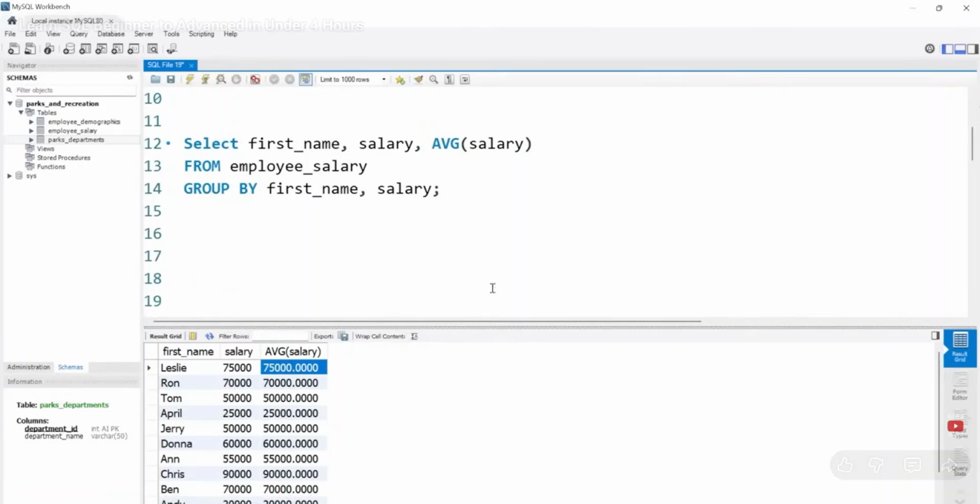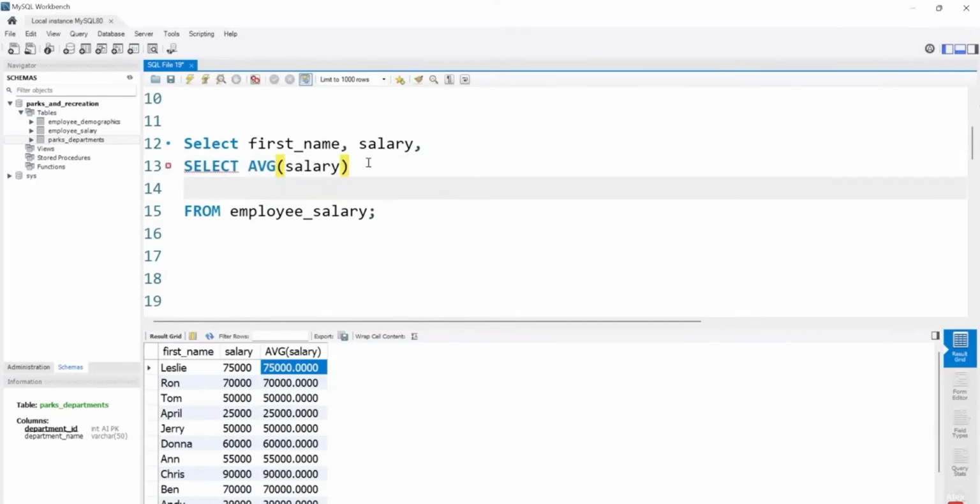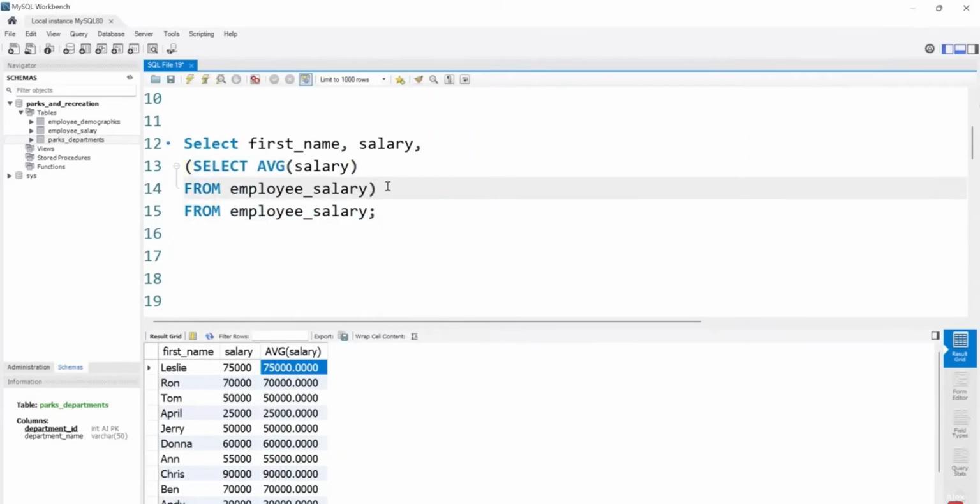Here's what we really do want. We want to just take the average salary of this entire column, regardless of group by or anything else. So let's get rid of this and let's see how we can do that. So let's come right down here. We're going to say select the average salary, and then we're going to say from, in parentheses, because this is our subquery, from the employee salary table. Just like that.